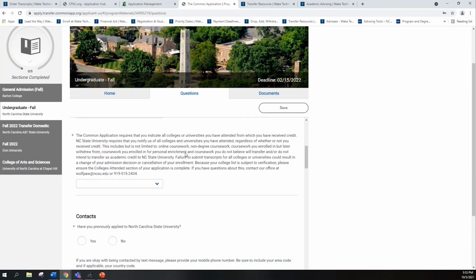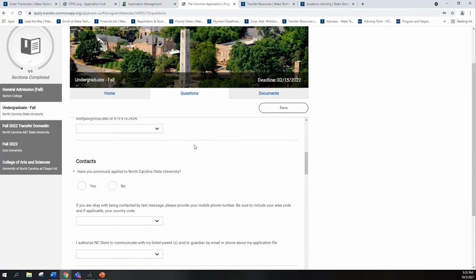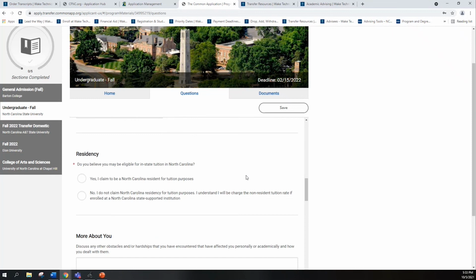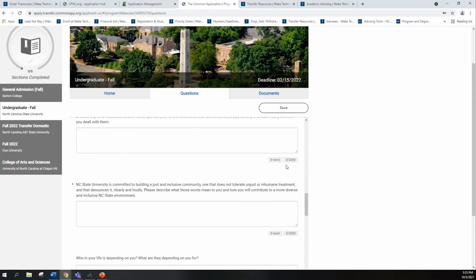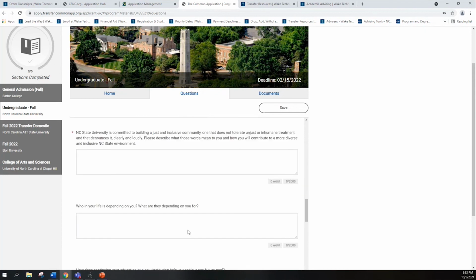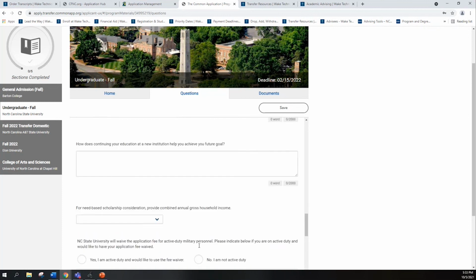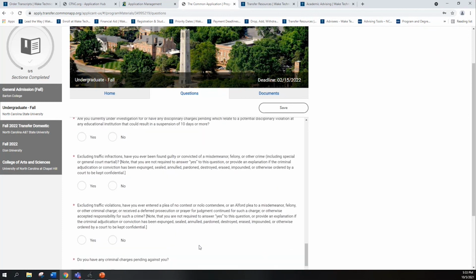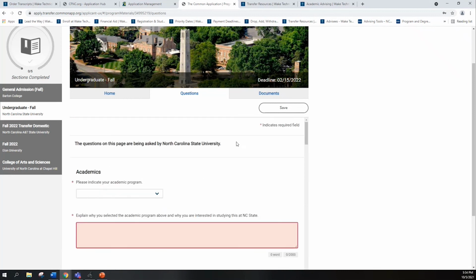And then they'll ask some more questions, different contacts, if you've previously applied to NC State, if you have any family or relatives that have attended or worked there, residency information, and then more about you. So they'll have some more areas, again, with a longer character limit where you can really expand on these questions. And I would encourage you to answer every question on every application because that really is going to help the school get a more holistic picture of you as an applicant, a student, and a person.